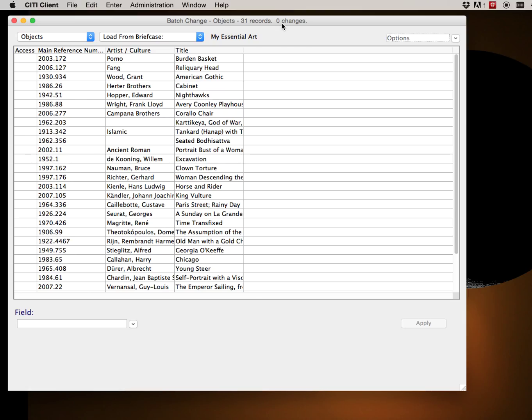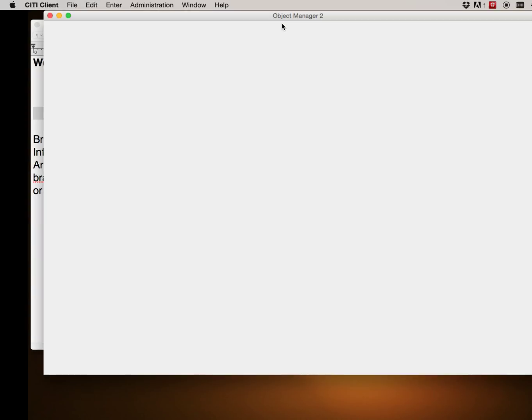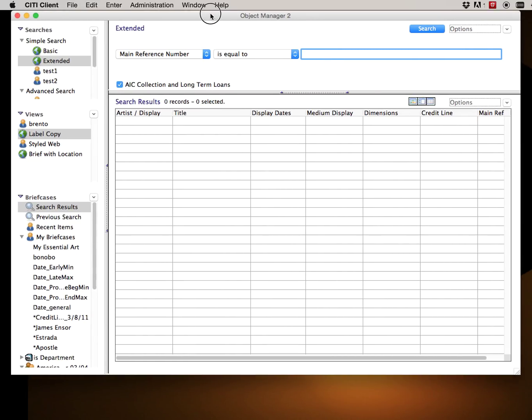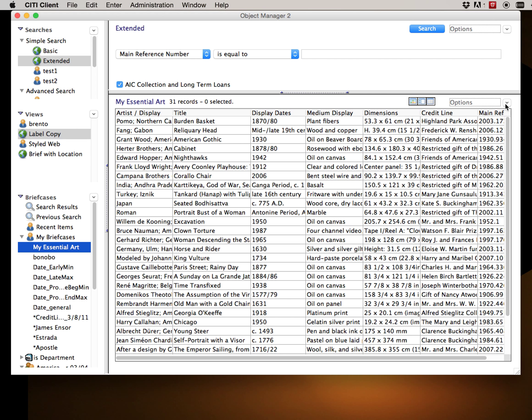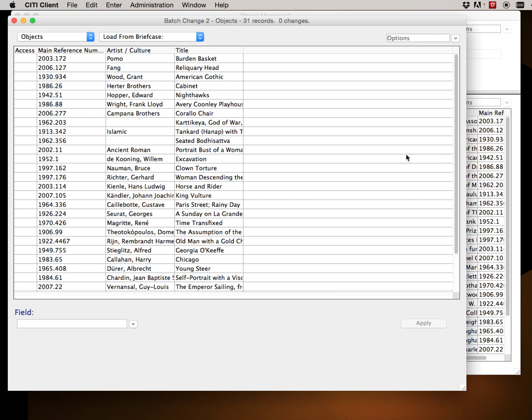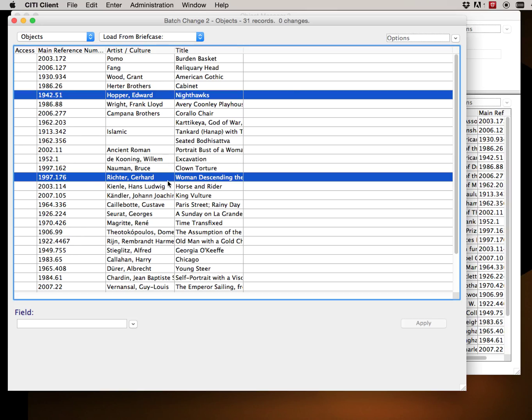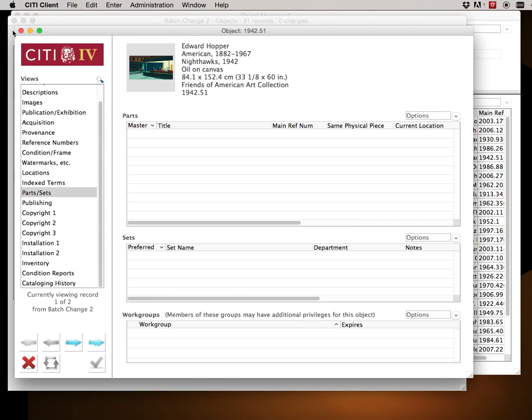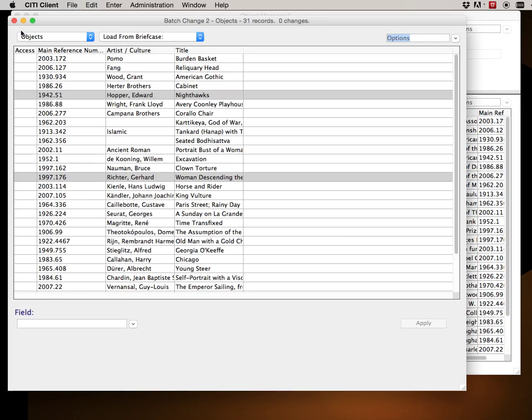That's one way to get to it, or you can get to it directly from a manager. We'll go ahead and bring up my essential art, and we'll select batch change from the area menu. If you don't want to have all of these records, you can select to remove selected or limit the selection to the ones that you have highlighted, or you can go ahead and open the objects that you have selected just to make sure that those are the ones that you want.